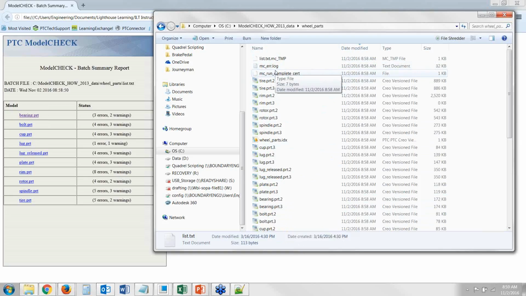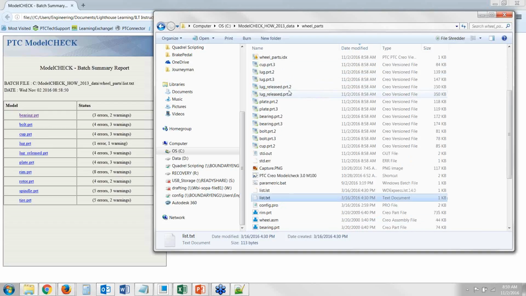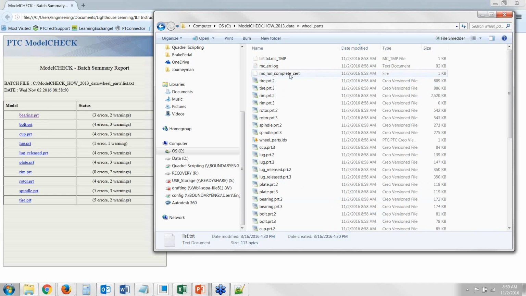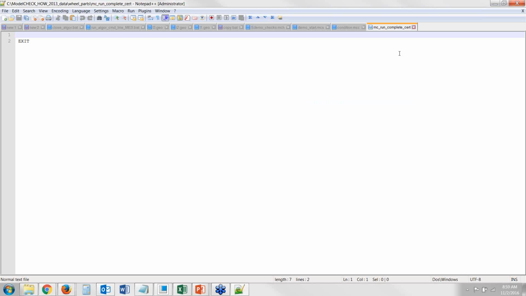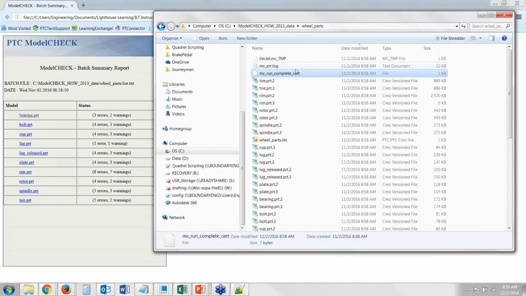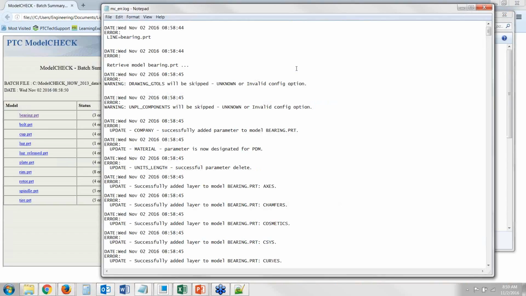Now, I can do things like, for example, take a look at a file. Do I want to see here? Is this? No. Okay, yes. So taking a look at this mcerr.log file, this gives you an idea of some of the things that Modelcheck did. So for example, it says, hey, I'm going to open a particular file now, bearing.prt, and I'm going to do some checks inside of it, right?